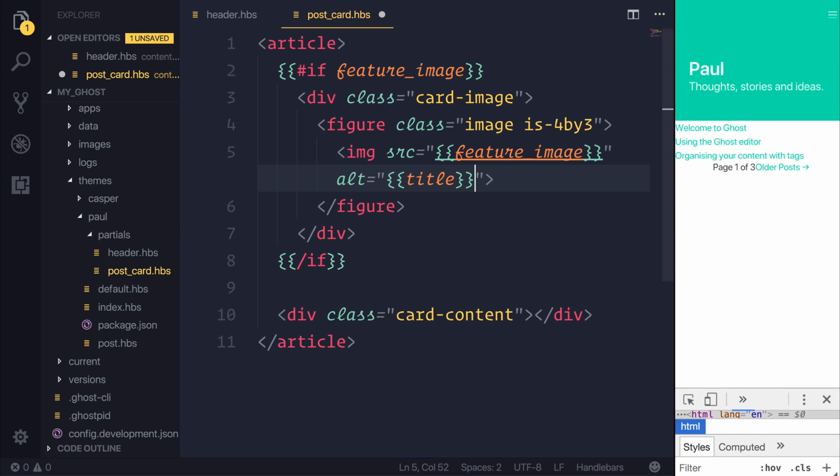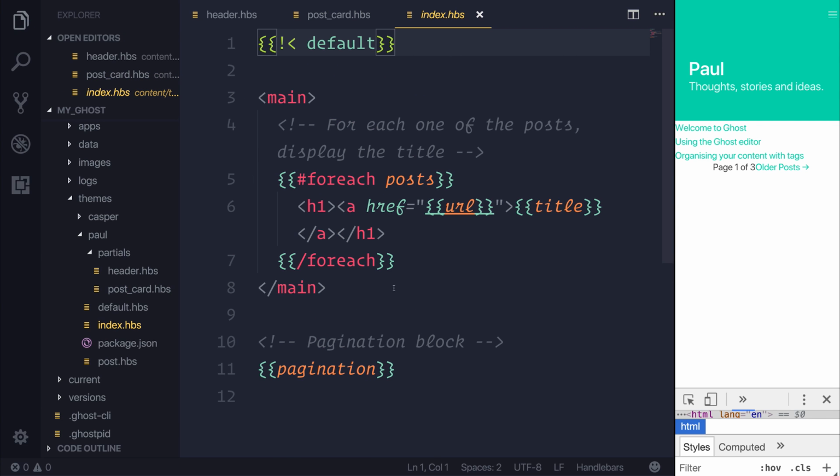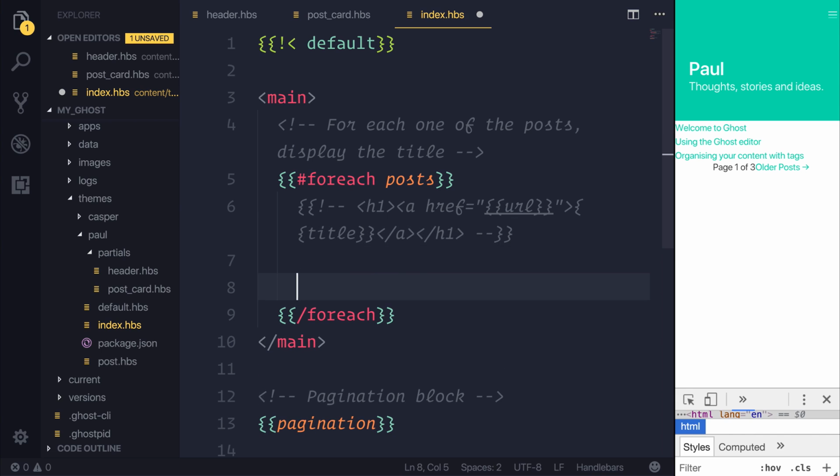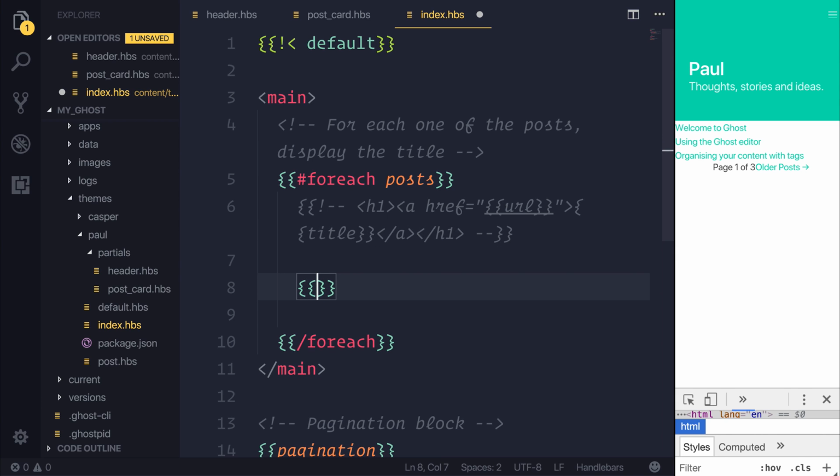So to check that this works, I'm going to save the file, and then over at our index.hbs, instead of having this h1 inside of the foreach, I'm going to comment that out, and instead I want to do a foreach over the post card. So that can be done with the greater than sign, and we want to use the post card template.